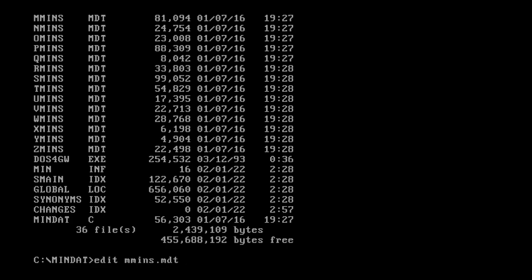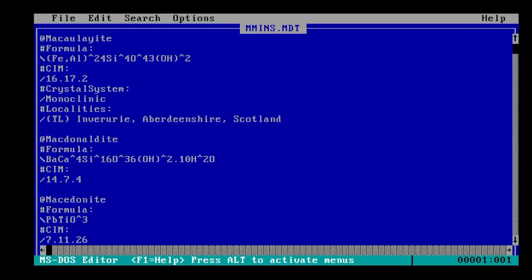mmins.mdt, for example. And here we go. So as you can see, the data format here is quite simple. It's a flat file system with the first character of the line explaining what that particular line is. An at indicates a new mineral line. A hash is a parameter. And then the backslash is a formula, and forward slash are data values.